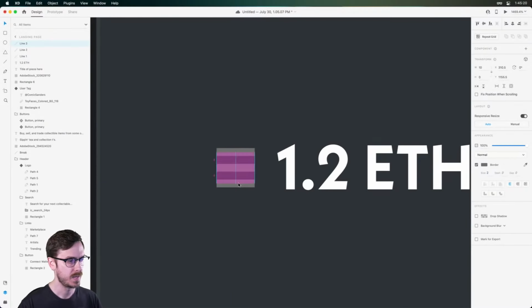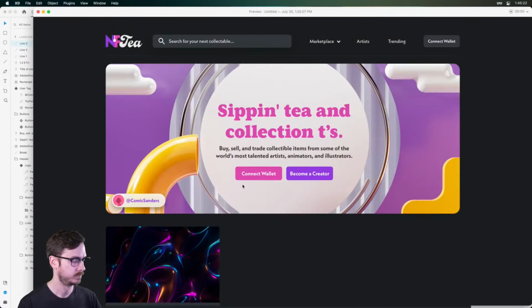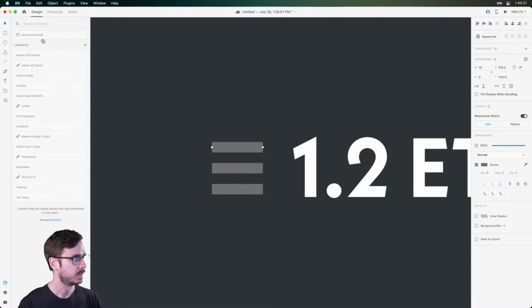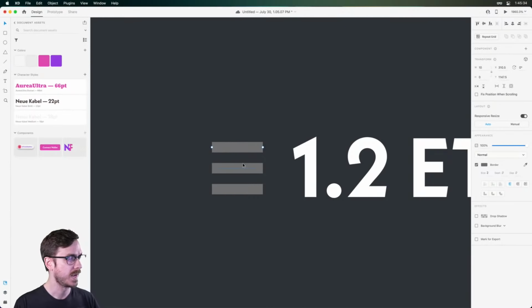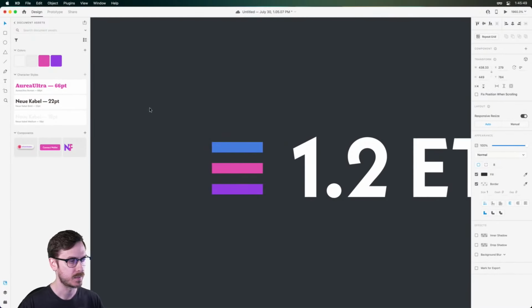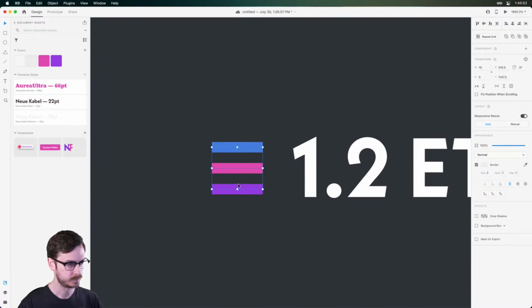1, 2, and 3. There we go. And let's go ahead and pull in some colors, right? So in our document assets, I can go ahead, maybe this one here, I'm going to apply as border, and this one we don't really have a color for. So let's actually apply any of these as a border so we get a nice base, and then maybe we'll change it to a blue, something like that. There we go.